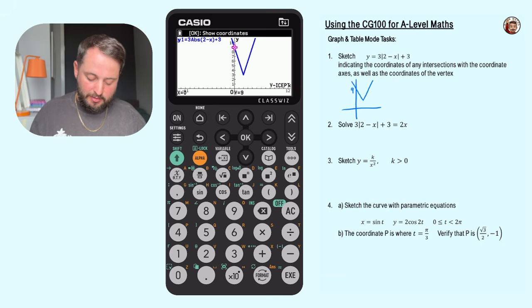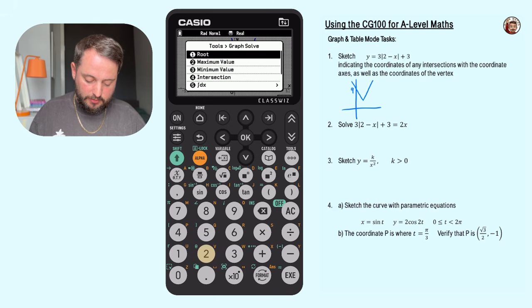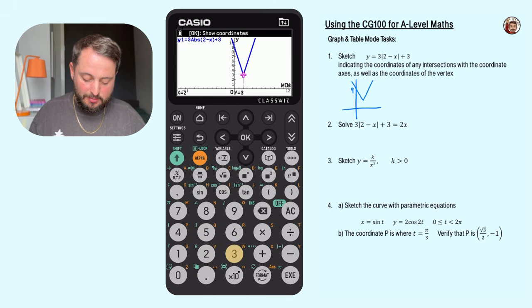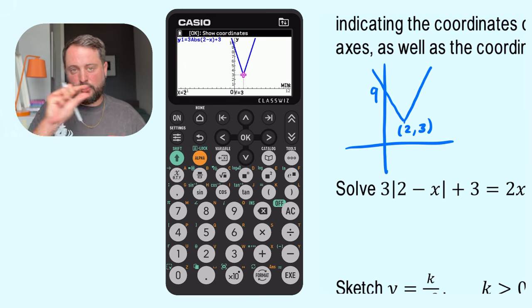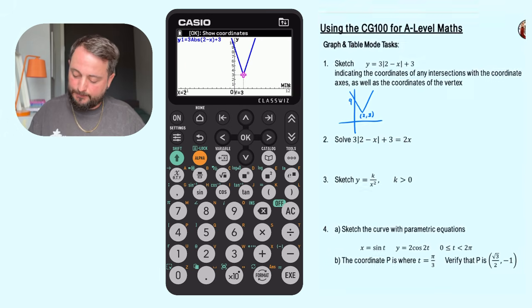Now the vertex is the minimum part of this graph. So if I hit the back key underneath home, and I go back to tools, I go to number 2 for graph solve, and I'm going to hit number 3 for minimum value. It immediately tells me that that vertex's coordinate is 2, 3. You can see it written along the bottom of that white screen that we have there.